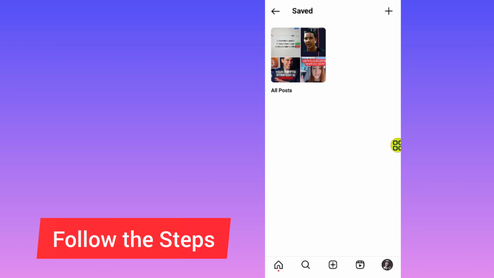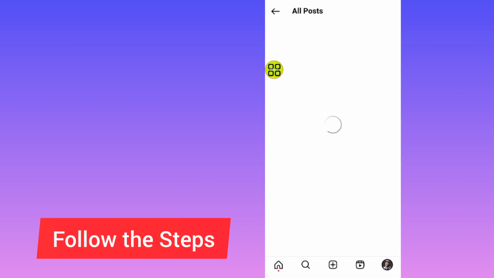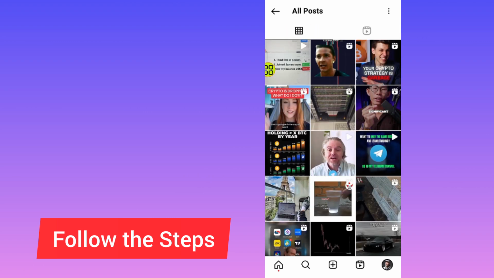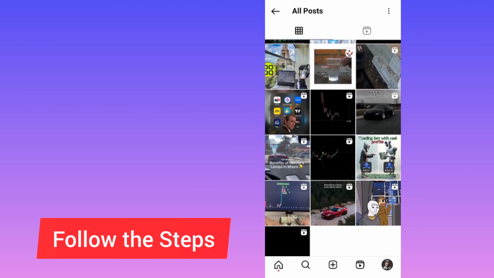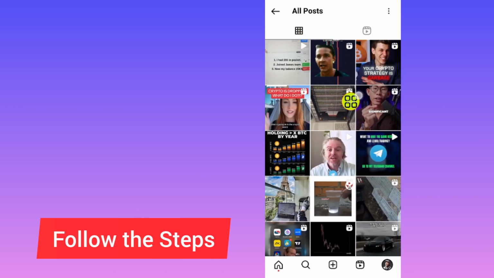After you open this Saved, all you have to do now is tap on this. As you can see here, it says All posts, so tap on it. Allow it now to finish loading. So as you can see now, here are all the posts that I saved on my Instagram account.